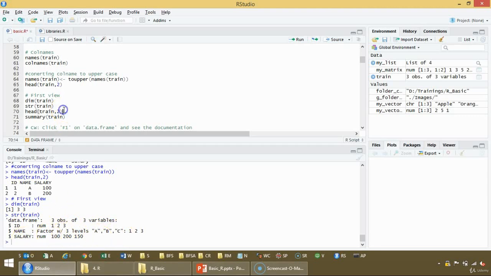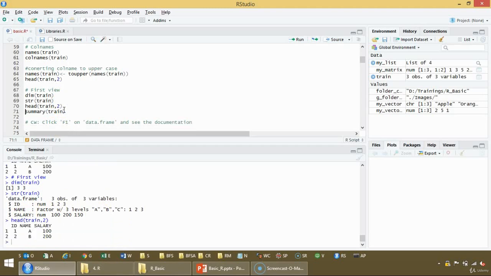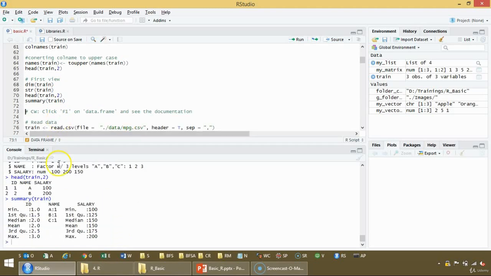And if you want to see the head, I have shown you, line 70. And the next line gives you the summary. If you see the summary, for each column, ID is numeric, so it gives the minimum, first quartile, median, mean, third quartile, maximum. And since name is a factor, for name it has given the count. Salary is again numeric, so it has given the minimum, first quartile, median, mean, third quartile, maximum, and so on.